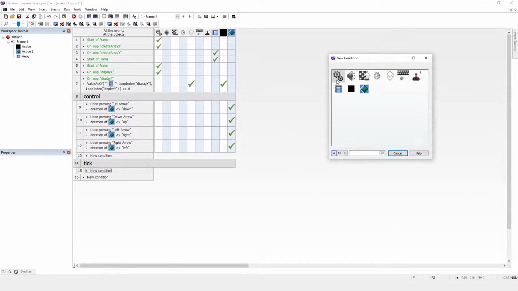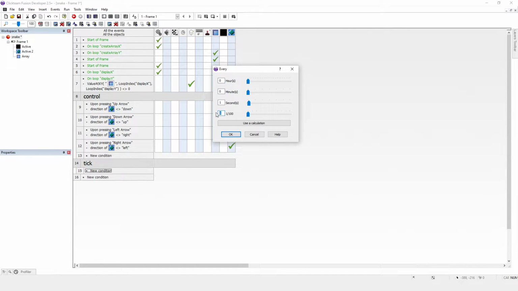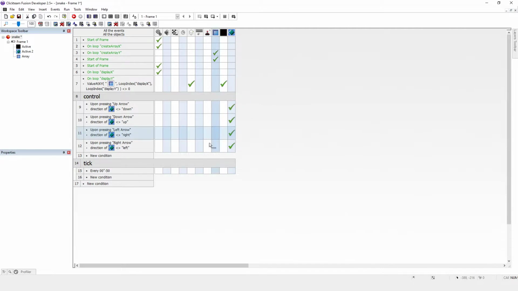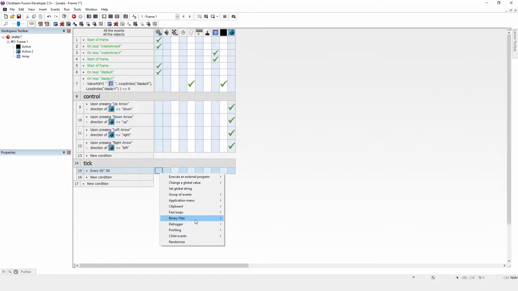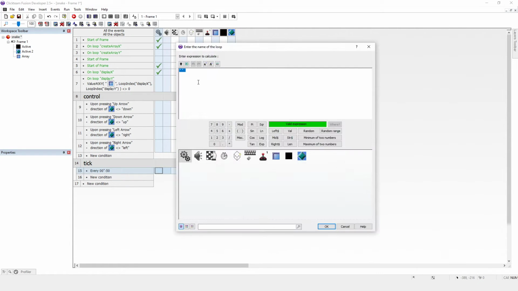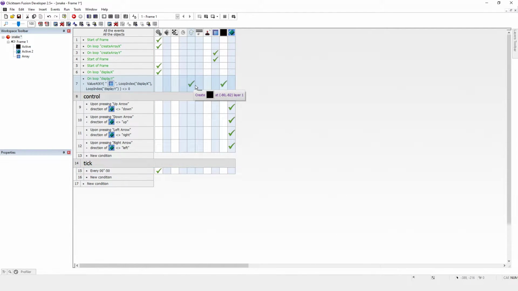And all we're going to do here is we're going to have an every event. So I don't know, every half a second. And we're going to do it all with fast loops. So create a start loop and call it tick. And we're only going to do it once.